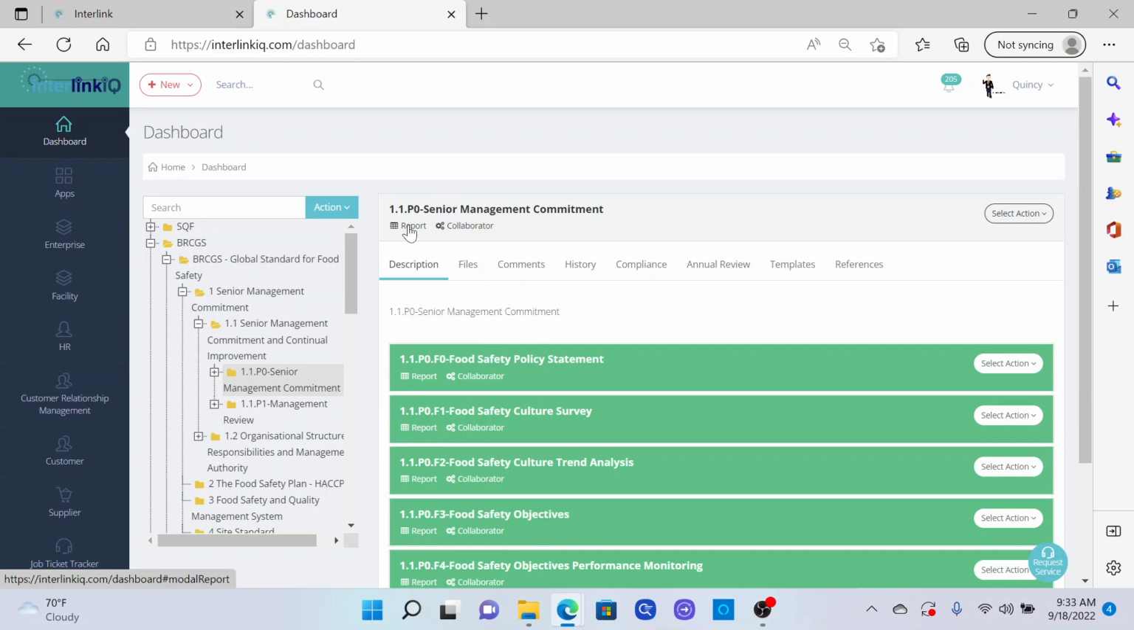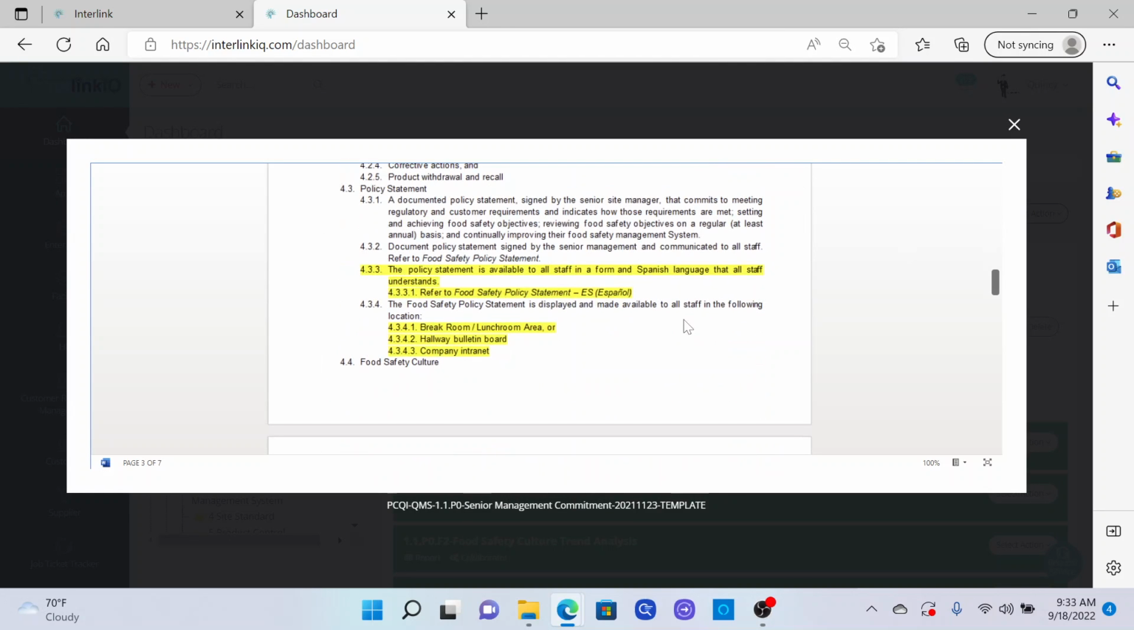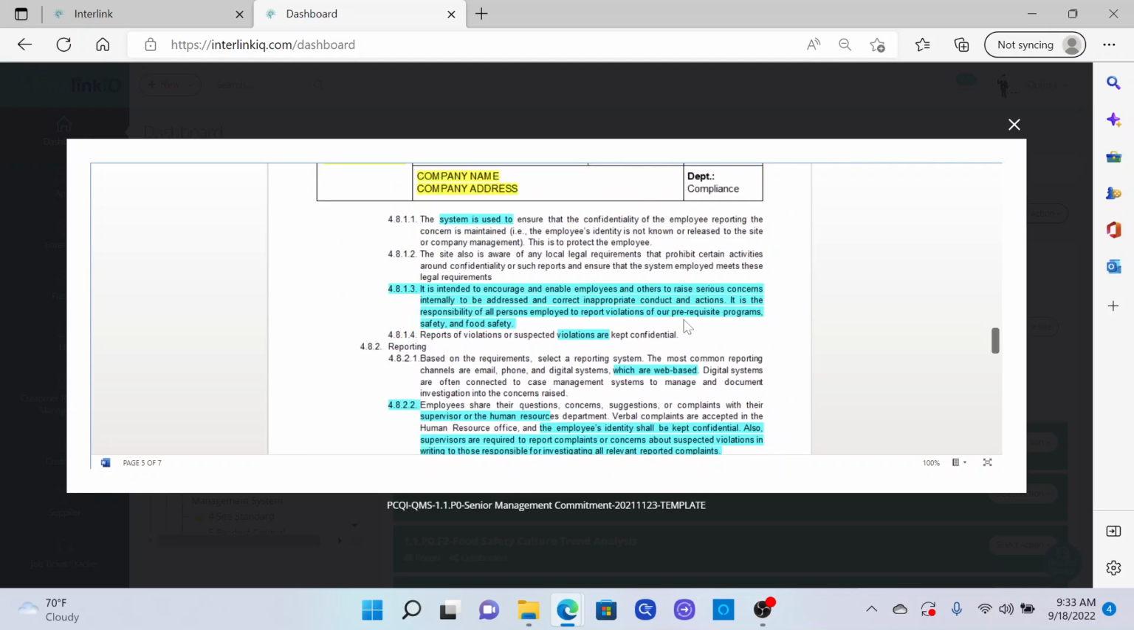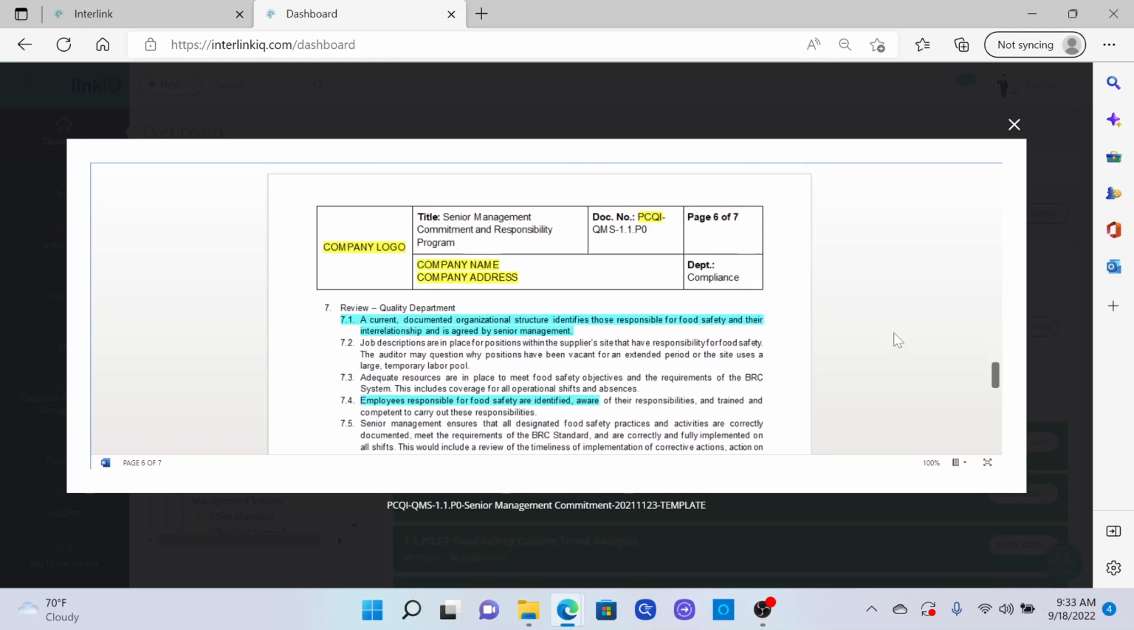We have a report here, the collaborators that are involved in this particular segment, files, comments, history, compliance action items, annual review requirements, templates that the system comes with, and references. I'll just do some basic ones here for BRC. We can look at files, and you can see the template that would pop up that you can customize for your intended process. If you already have your own SOPs or programs or policies, you can just upload them here.